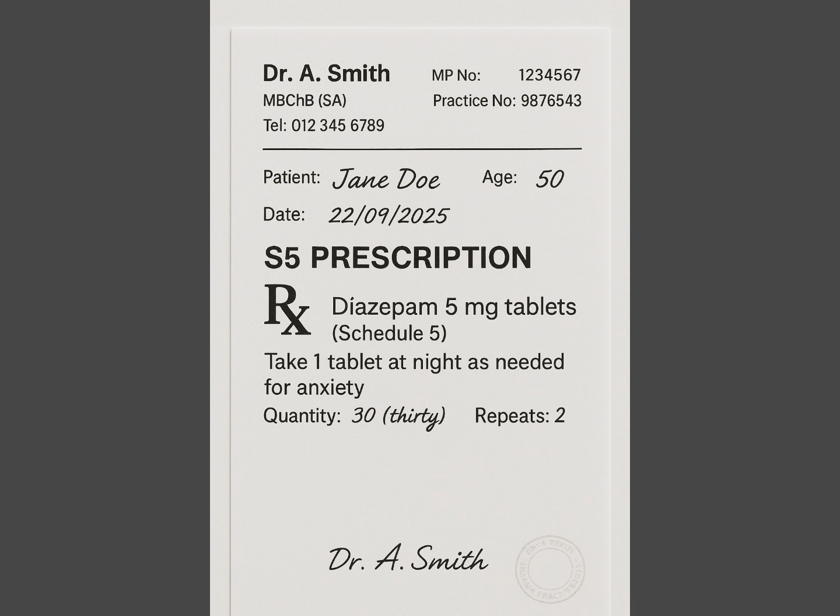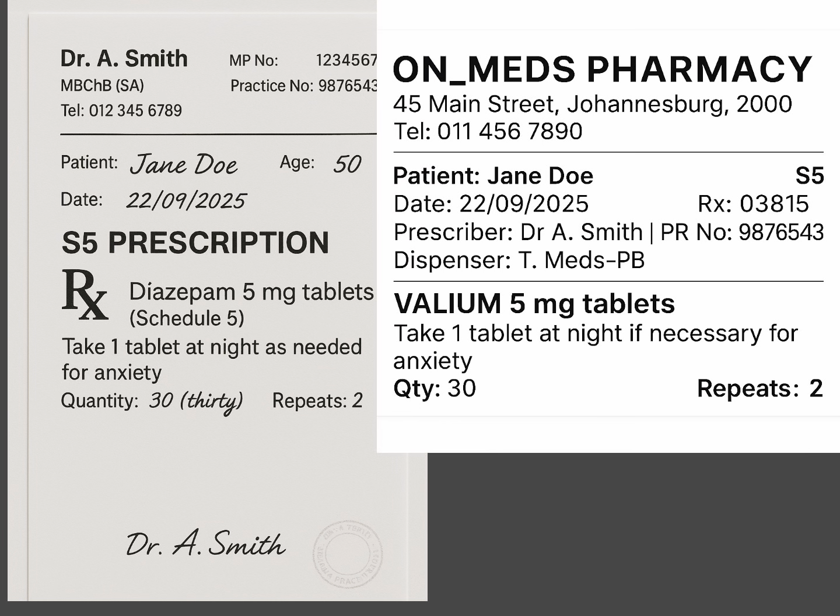The direction is take one tablet once in the evening as needed for anxiety. The quantity is 30 and there are 2 repeats, and the signature at the bottom, as you can see, is signed by Dr. A. Smith, and there is a stamp. Let's see how the label for this prescription will look.